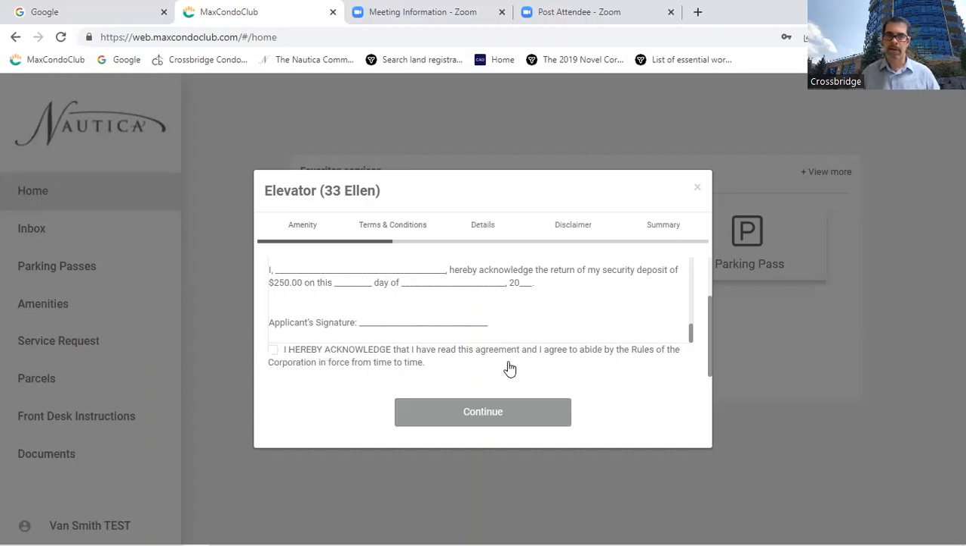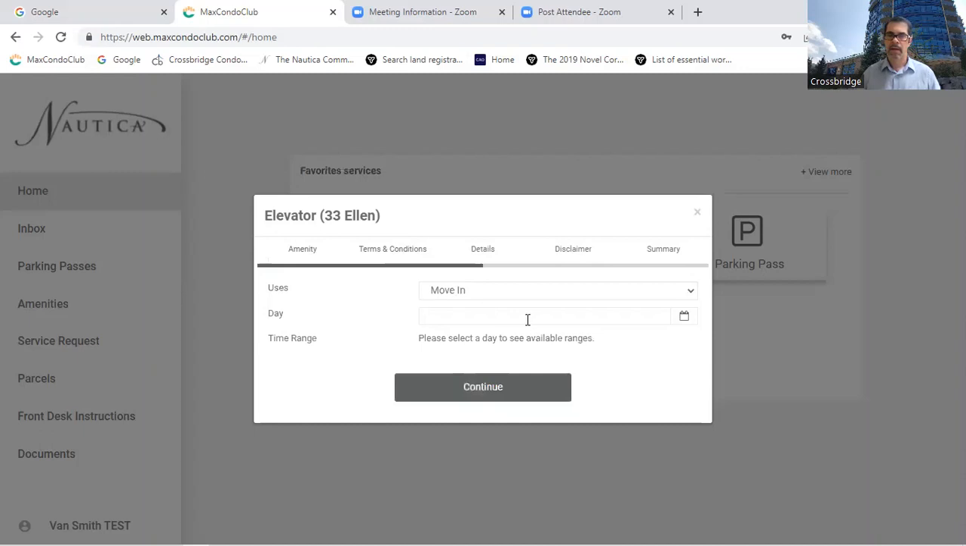If you haven't acknowledged it, you'll see a stop sign come up on this bar. It means something is not correct. So something's not completed. I can't click on the continue button. So I clicked on my acknowledgement. I hit continue. And it's going to take me to the next page, the usage. So you can pick, is it a move-in? Is it a move-out? Is it delivery? I'm going to go down to delivery, click delivery.